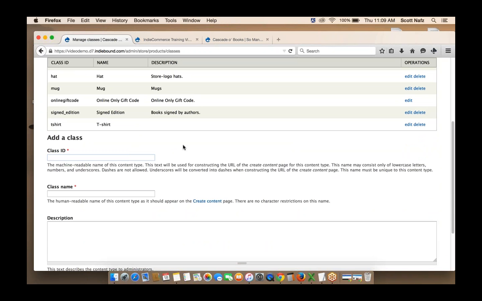We're going to create a custom product class. So we're going to call this event underscore ticket. Keep in mind the class ID does need to be machine readable, so it's only lowercase, underscores, or numerals. Keep in mind also you want to leave these singular. You don't want to put it into tickets.